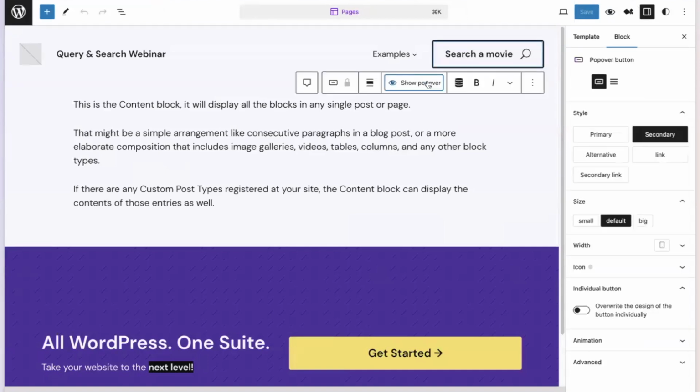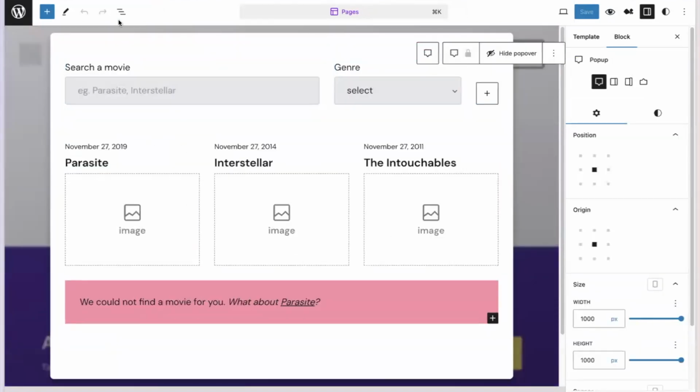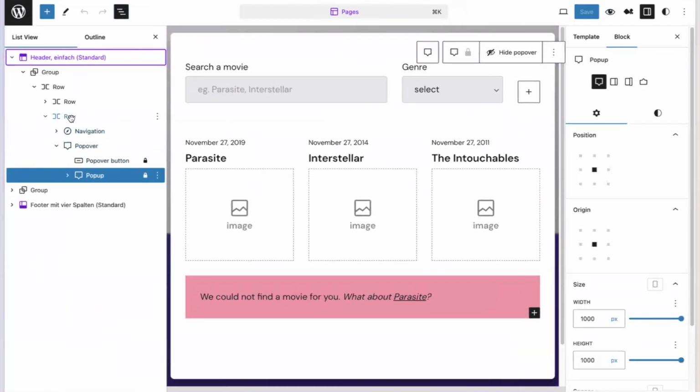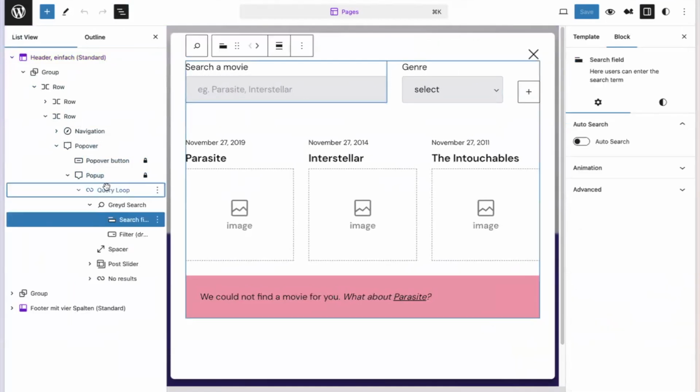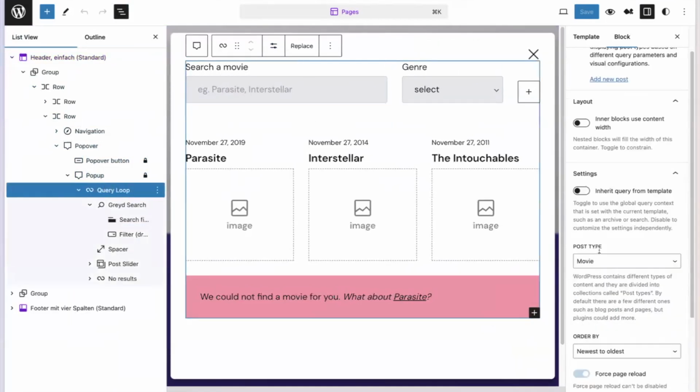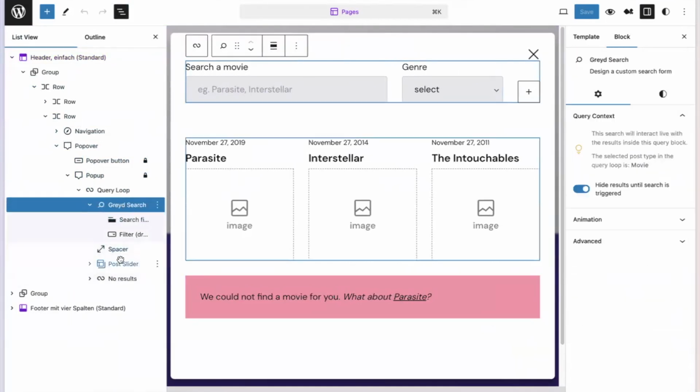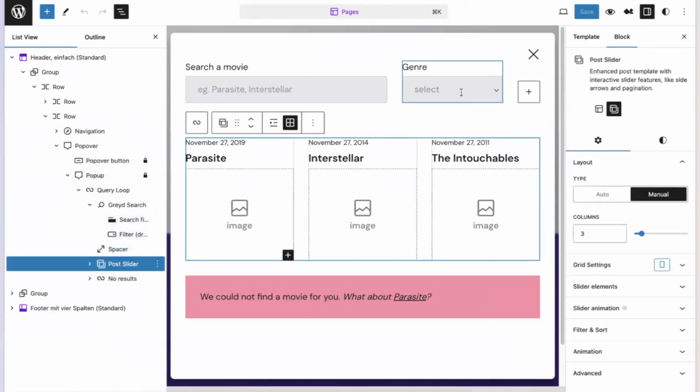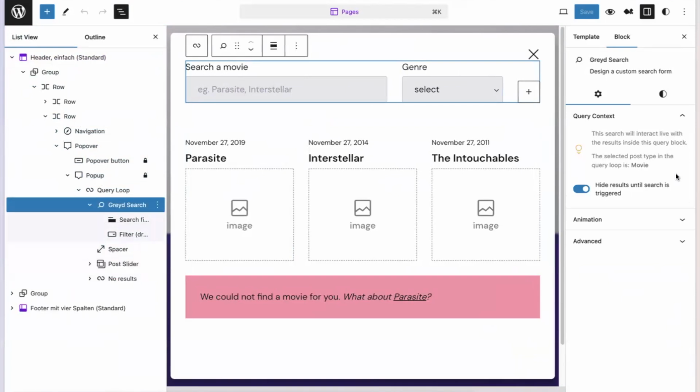Again, similar setup. Let's just show the popover. And you can see in here, inside this popover, there's a query loop block, again. And in the query loop, there's a grid search and there's the post slider. And these two do interact with each other. But the only thing I included in here as well is I toggle this checkbox to hide results until the search is triggered.